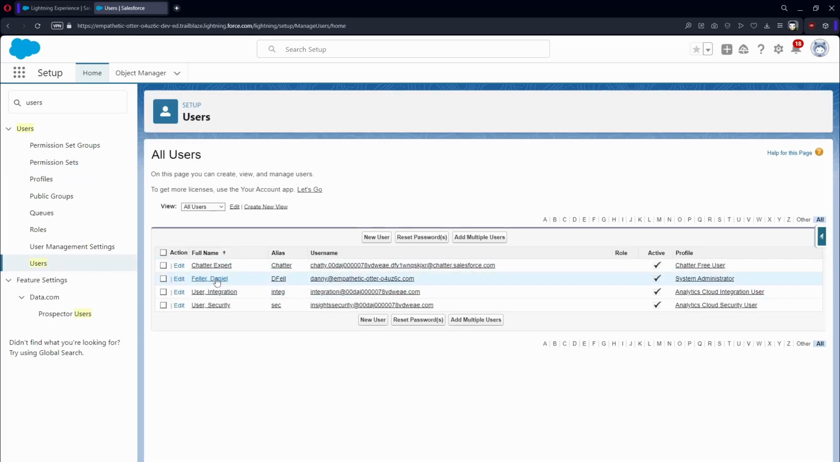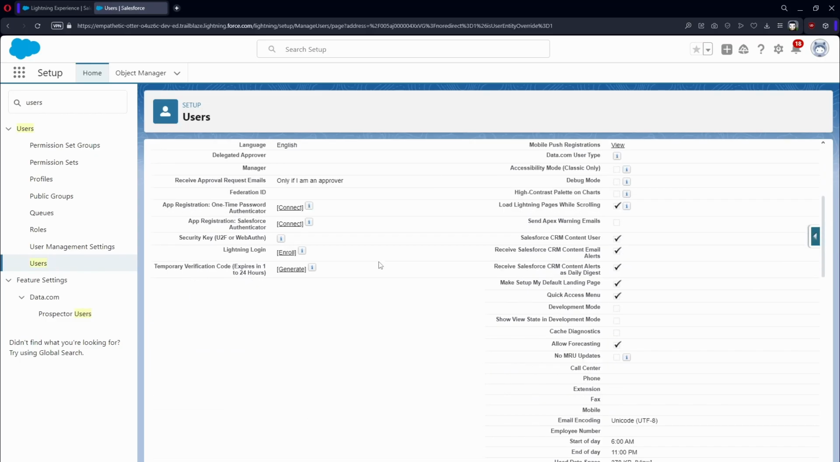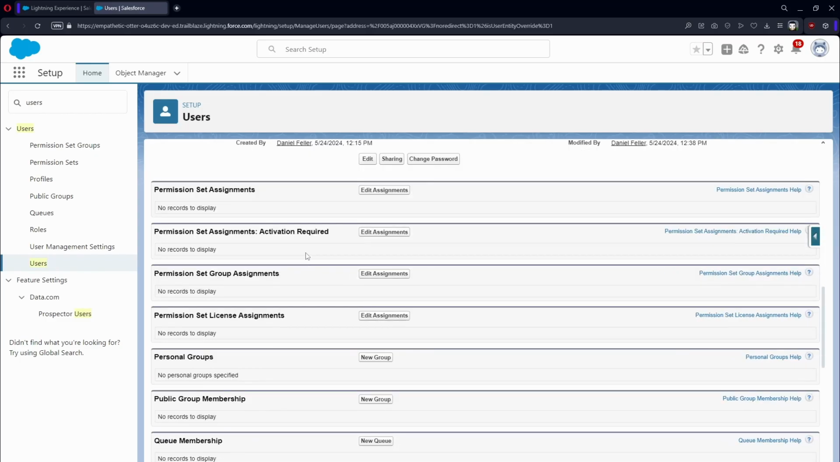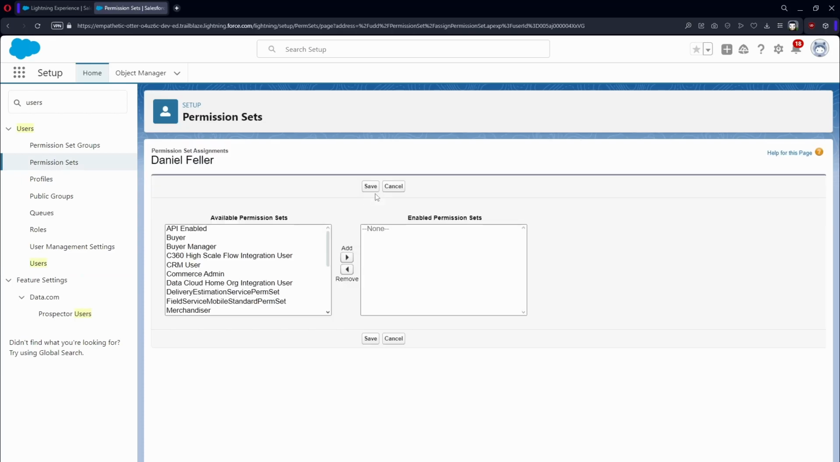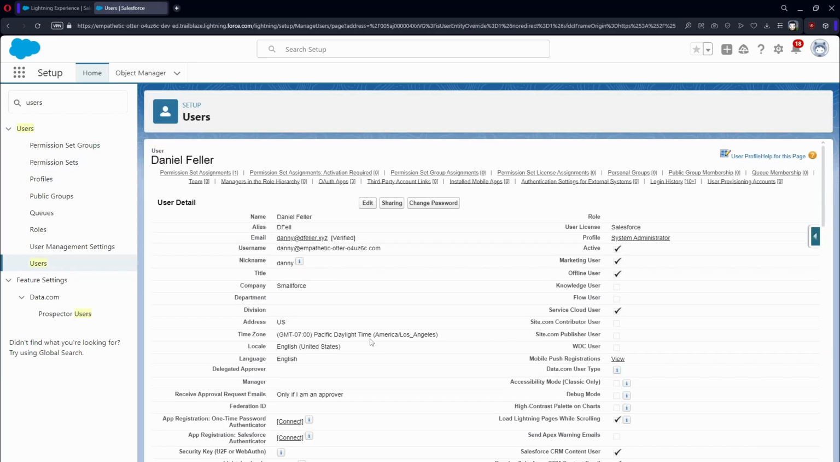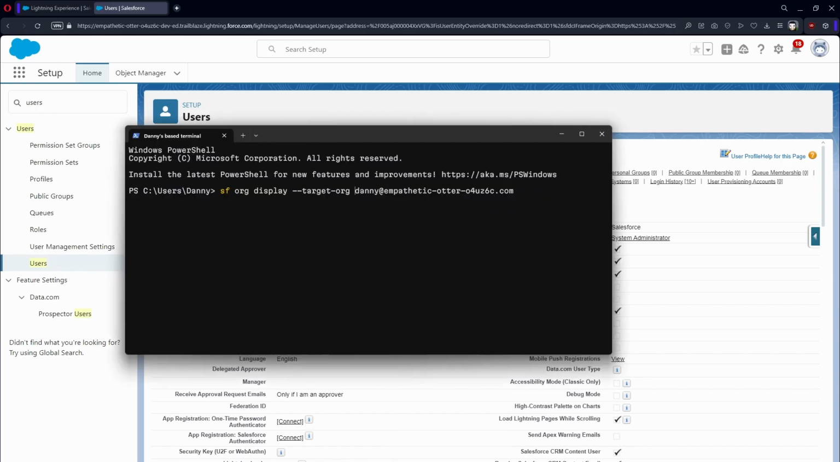Head on over to Users. And I'm going to add that to my profile. And now we've got to authenticate. So we will need, I use the Salesforce CLI. It's going to look something like this. Your name at adjective animal.